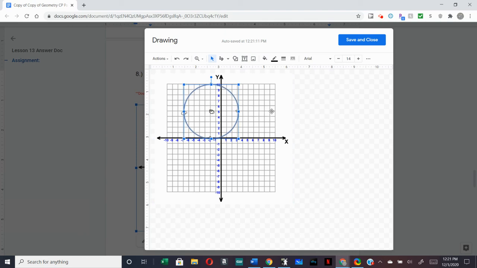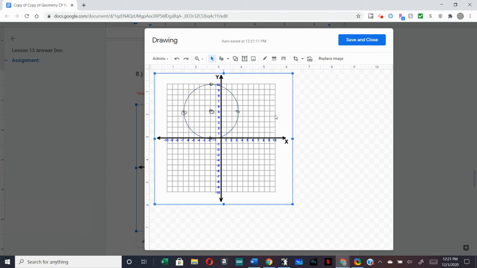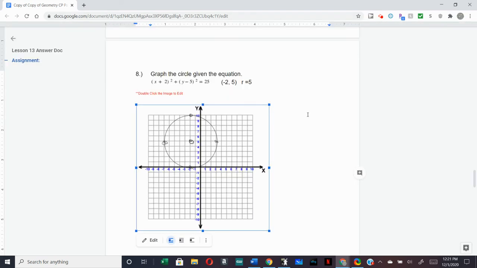We'll leave it up and make sure it looks right. And there you go. That's all you got to do. Make sure you hit save and close. And there it is. So if you still struggle with this as you're working on the lesson, please let me know through teacher message or make an appointment for a help session.